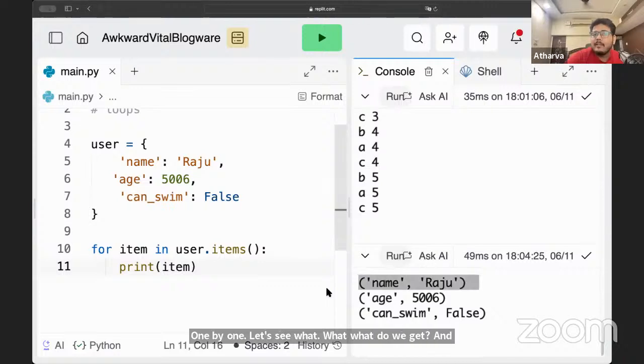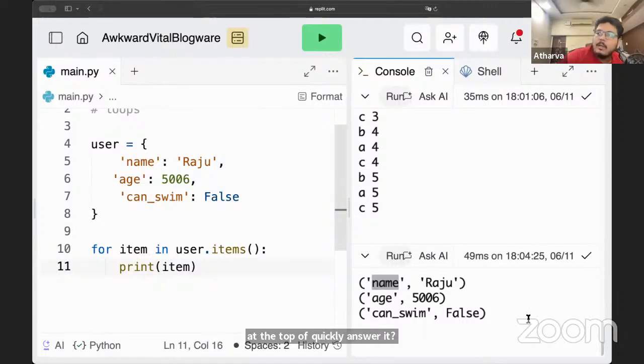And we get these three tuples. Okay. How do we know that it is a tuple? Quickly answer it. How do we know this is a tuple? Correct. Because of the braces. The braces are different. Right.